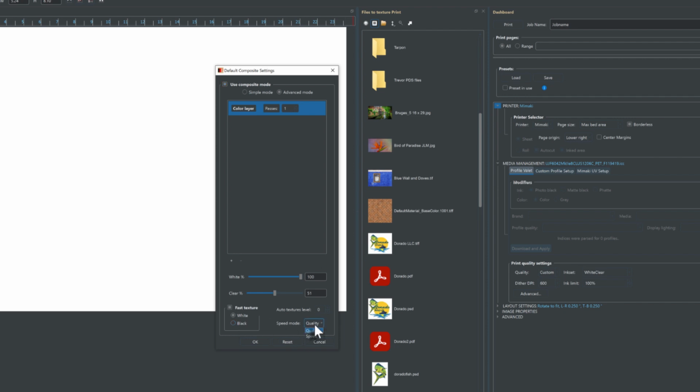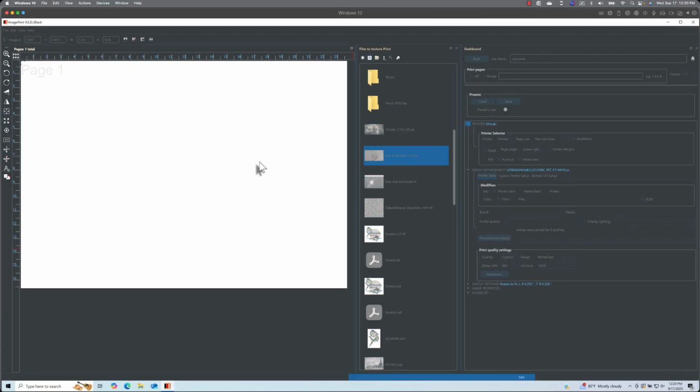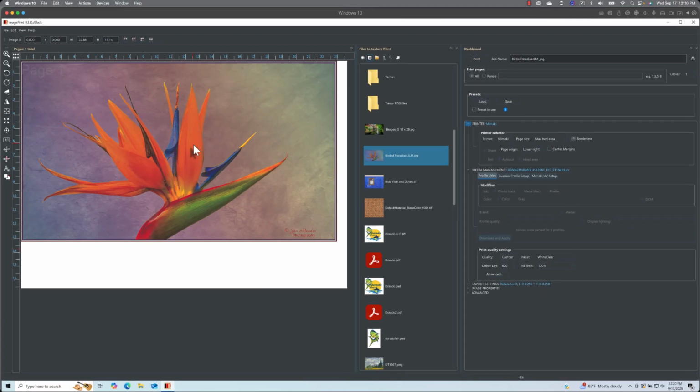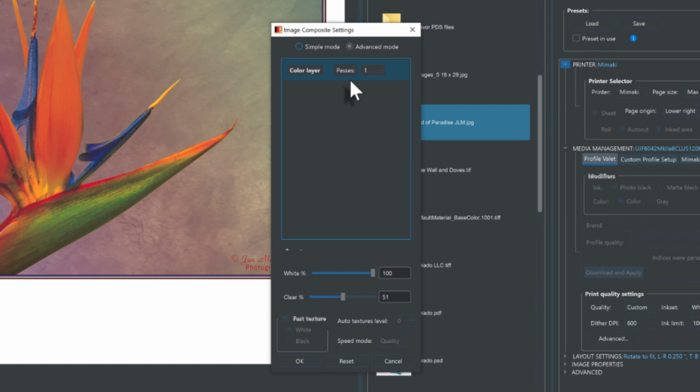Quality is running your white and your color as separate layers. Speed is running white and color together. I typically run in quality mode, so I'm going to leave that there. I'm just going to leave my color layer here, and we'll set those as our defaults by saying OK. Now, if I were to bring an image onto the screen and right mouse click, go to my composite settings, you'll see that my color layer being set, that became my default. So that's the only thing I have layer-wise in this image set.